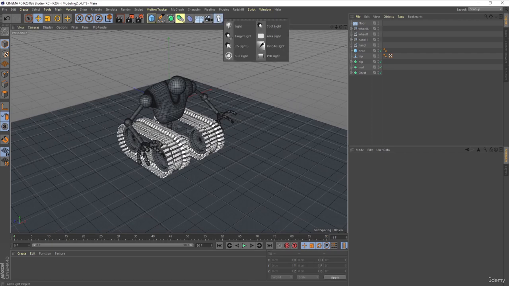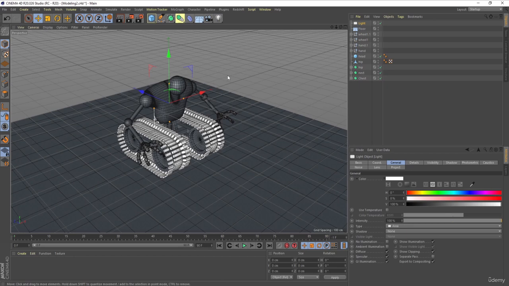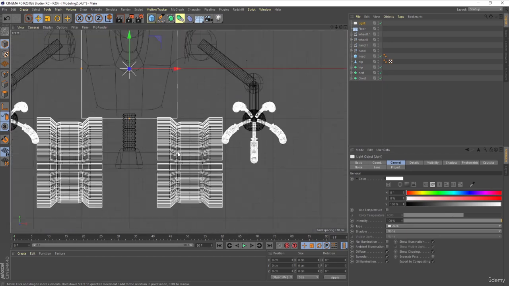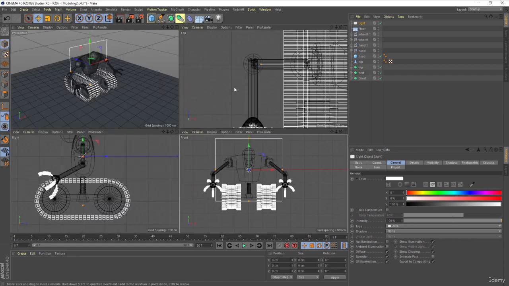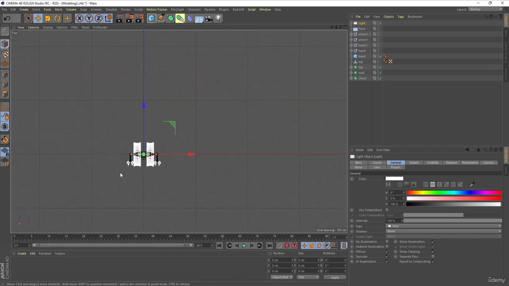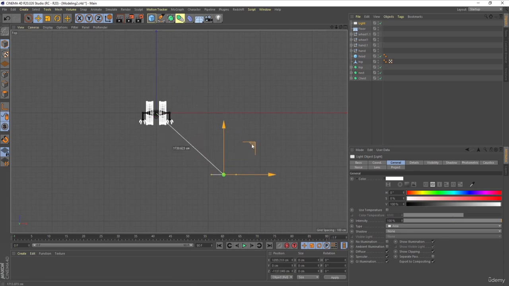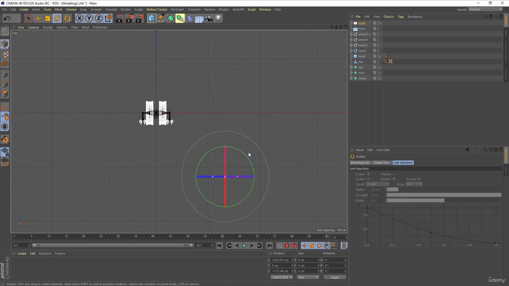So let's go to the light options and we are going to choose area light over here like this. Now let's go to the front view, and with the help of these points I'm going to increase the size of this light over here. Then I'll go to my top view, I'll zoom out a little bit and I'll move this area light over here. I'll press R for rotation, I'll rotate it like this and then press W.